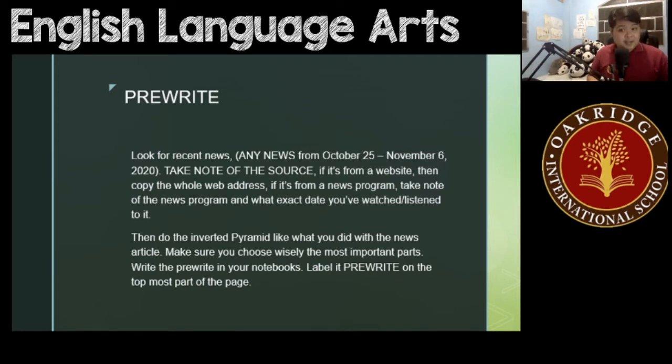So, what are you guys going to do? You guys are going to create your own news report script. So for your pre-write, how do you prepare for it? Pre-write first, guys. For your pre-write, you guys need to look for or research for any recent news. This is any news from October 25 to November 6, 2020. Right? Take note of the source.